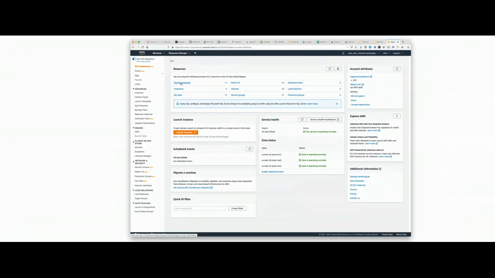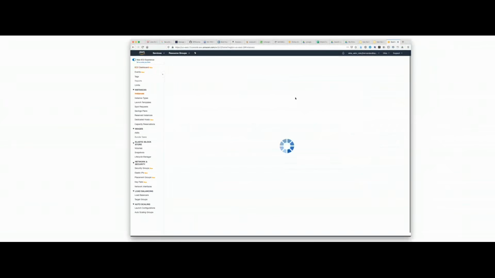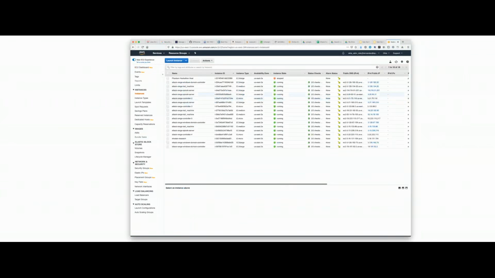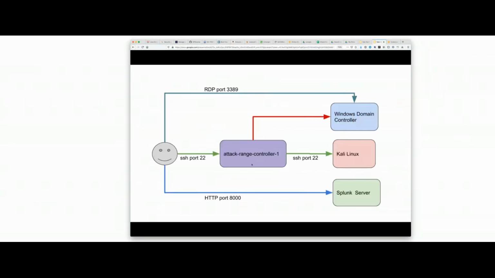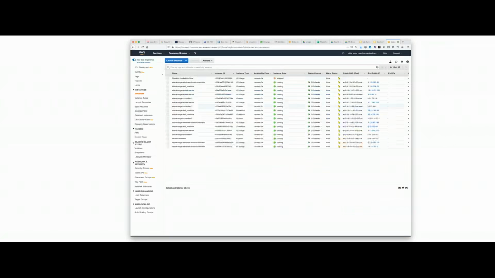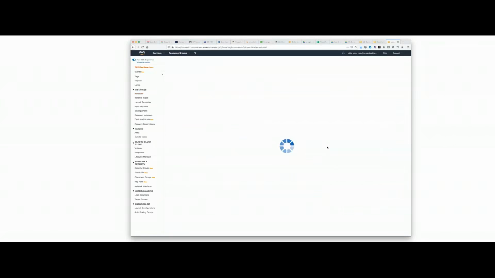There you go. Sweet. Okay, so first thing we're gonna do here is we're gonna build our controller. Again, if you remember from the presentation, we're gonna build this giant purple box first, and then we'll get the range started on this controller.